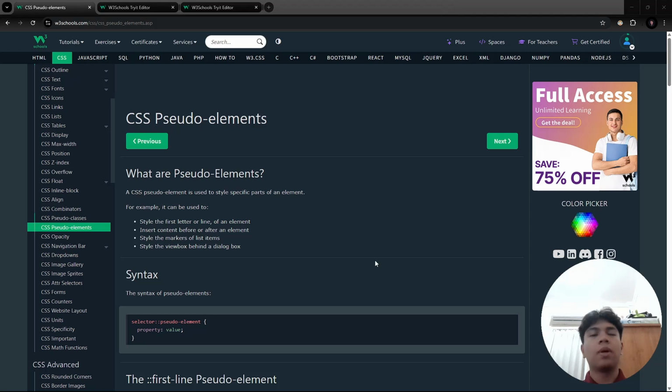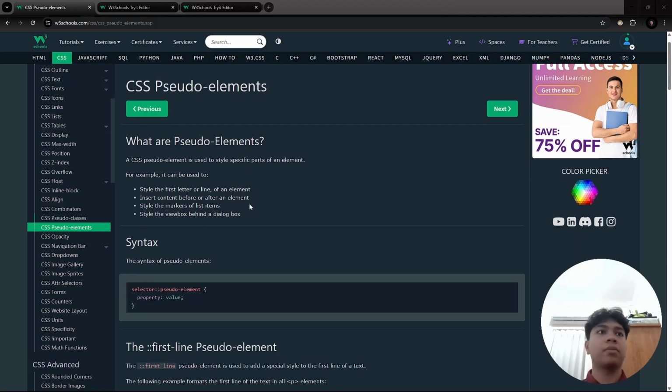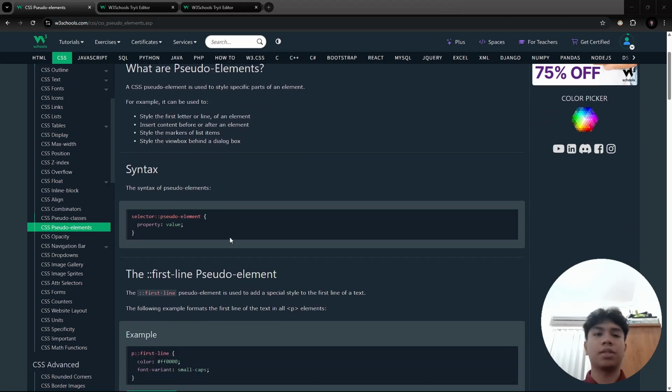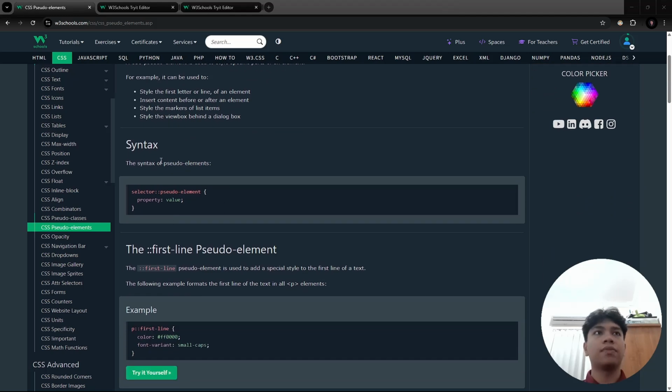Now we'll be talking about the CSS pseudo elements. So what are pseudo elements? The CSS pseudo elements are used to style specific parts of an element. For example, they can be used to style the first letter or line, insert content before or after an element, style the markers of list items, and style the view box behind the dialog box. So here's the syntax of a pseudo element.